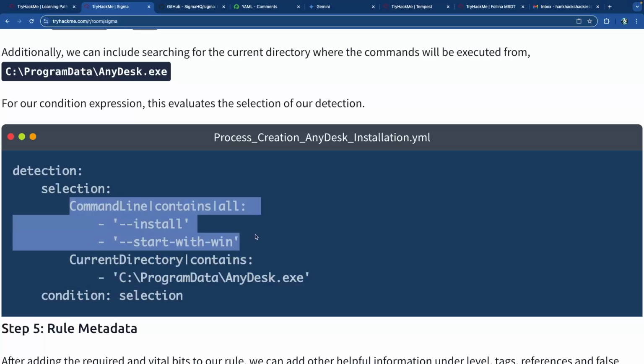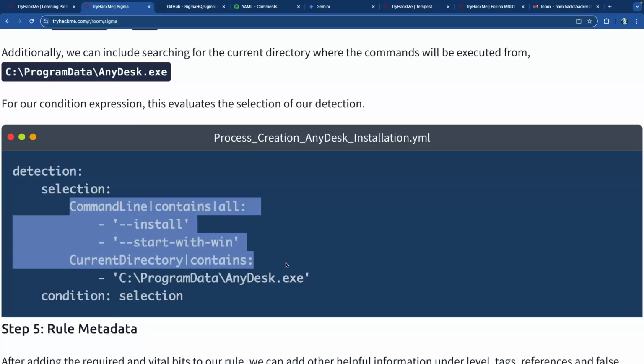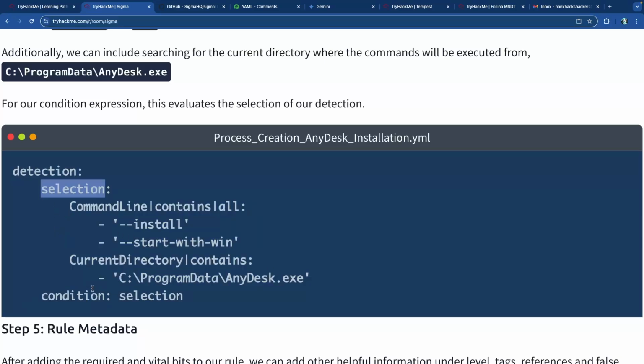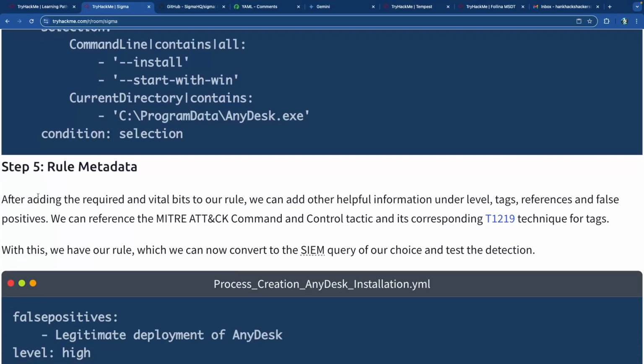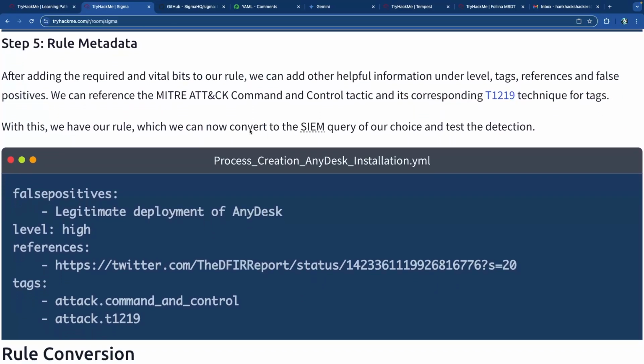Remember, this was a list, this is a map. In a list, unless you say "all," it would be either this or this. But we put "all," which means that both of these have to be present. And then in a map, both of these have to be present, which makes our entire selection. So the condition is the selection is this whole spiel right there, and that would trigger our detection to go through. And then we have some metadata rules that we need to add to this.